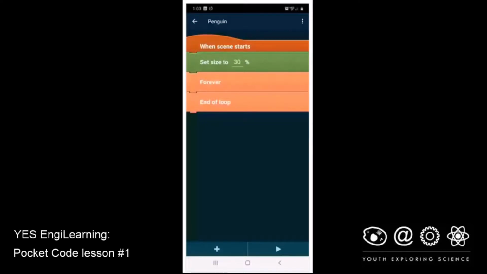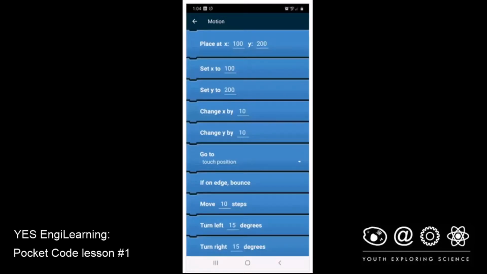And the first thing I'm going to put in there is to place the penguin up on the screen. So that's going to be plus, and that's going to be a motion. And the very first motion code is place. So I'm going to click on place.